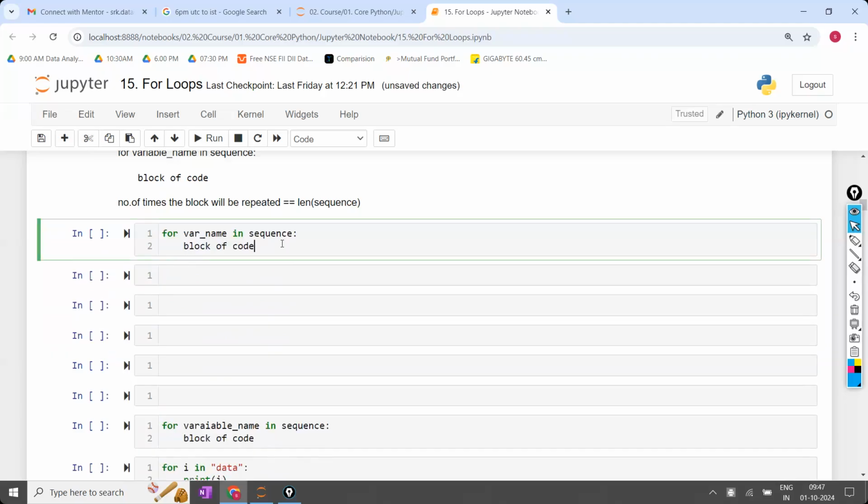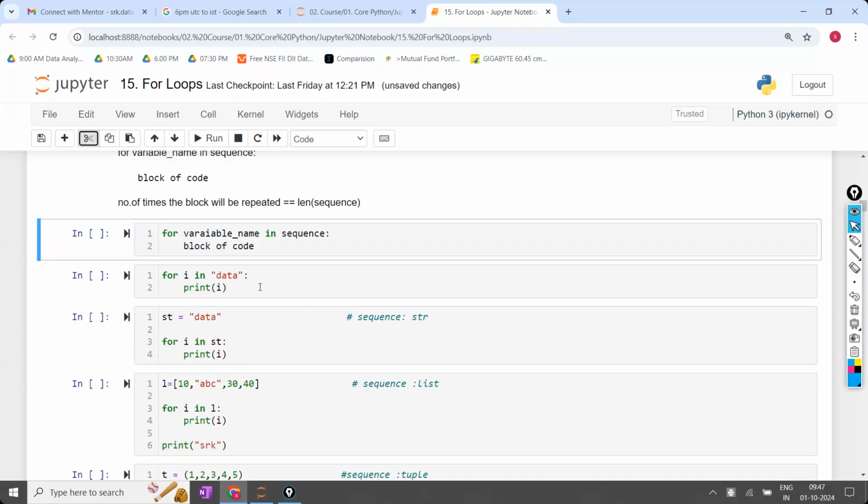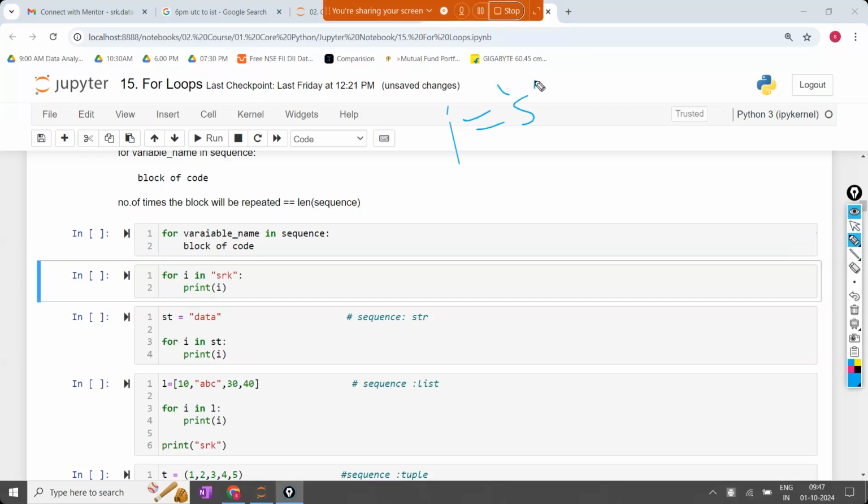Now coming to for variable name in the sequence, we are going to write the block of code. That is the syntax. First example, I am going to take for I in SRK. The sequence I am going to consider is SRK. Now I is nothing but the variable name, and this variable name is going to take each and every character. First it takes the S character and prints I. I is equal to S, single character, because when you give the sequence as a string, it considers a single character. Print I means S will be printed.